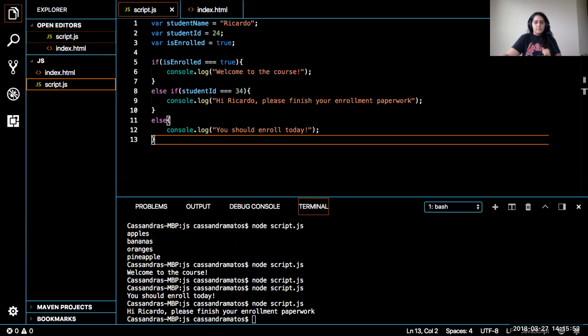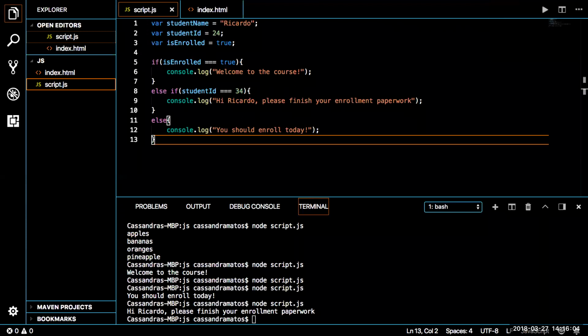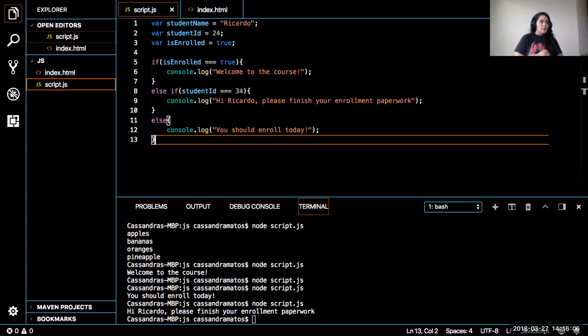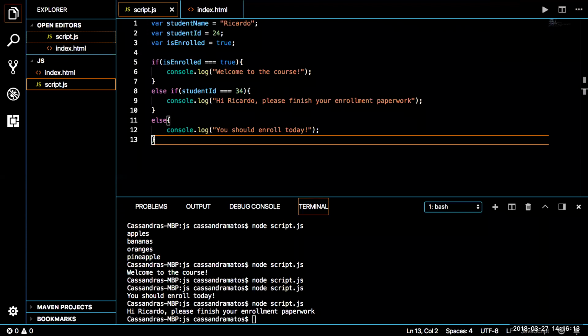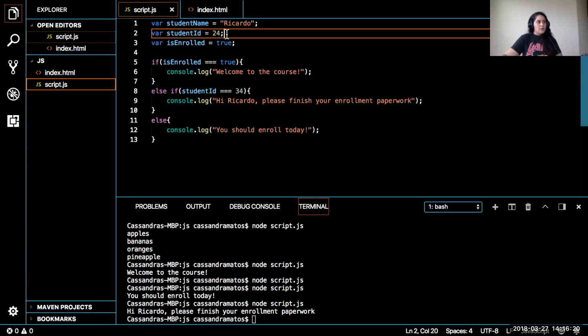Samantha. Sorry, I'm a little lost. Okay, where can I help you get found? You changed the student ID variable? Yes, I changed the student ID variable to 24. So if we were to run this code with this information here, where would we fall?